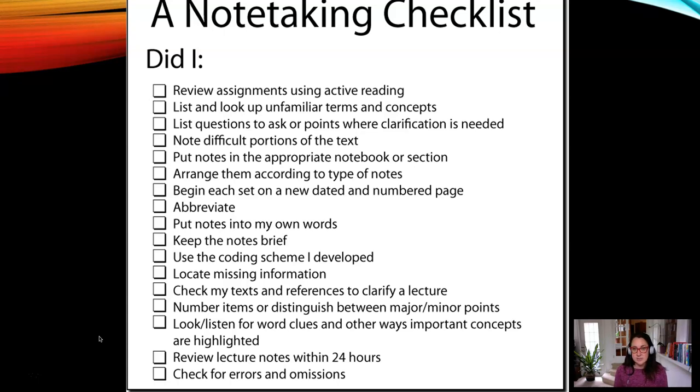Again, there is no sense in just writing everything out word for word from the textbook or from an online lecture or from anything else. It's really important that you digest it and that you put things into your own words. That will help with retention and that will help with comprehension.